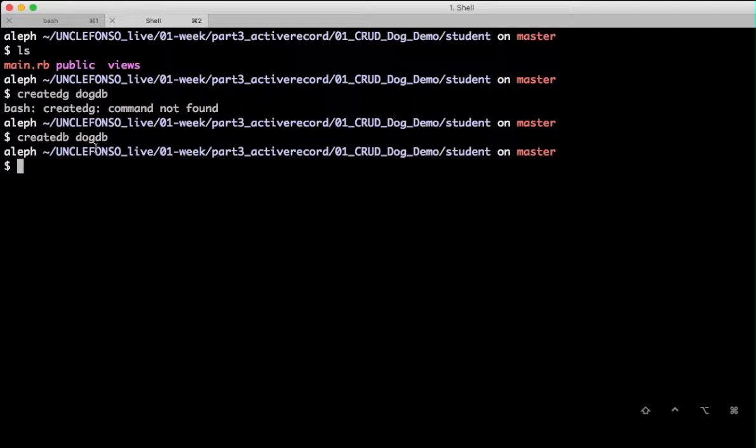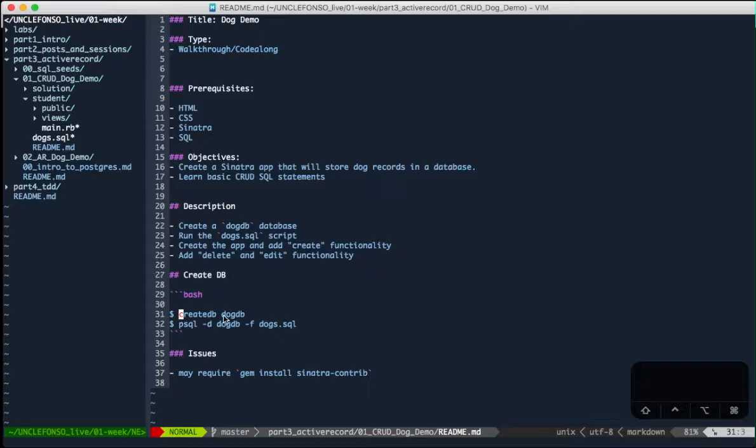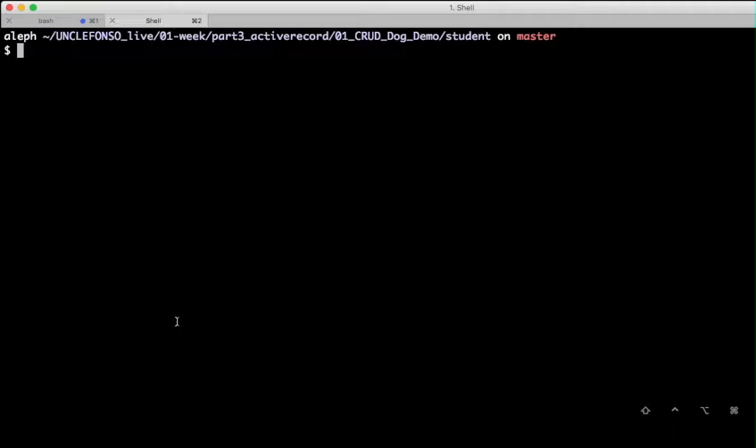So, next. That's done. And let's grab this. Copy and paste is a glorious thing. That's probably why they invented it. Let's get rid of this space up here. I don't need that space. And, okay. So run that, make that table.